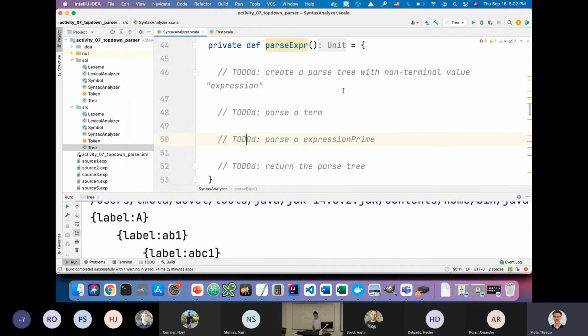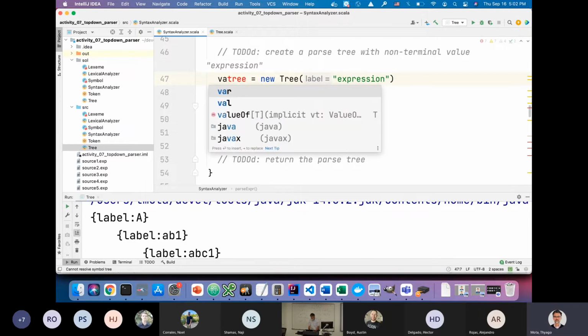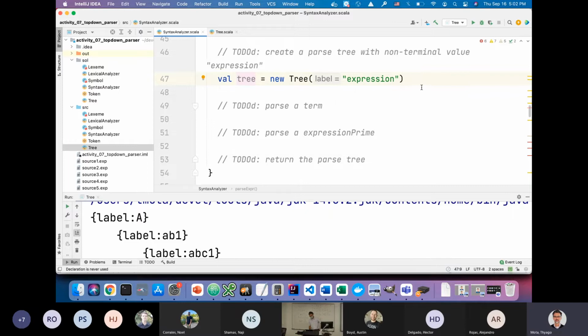Create a parse tree with non-terminal value expression. Okay, so let's do that. So how do we create a tree node? Tree, new tree, and then we pass the label, right? The label is expression. Okay, so val tree, new tree. That's it. Good.